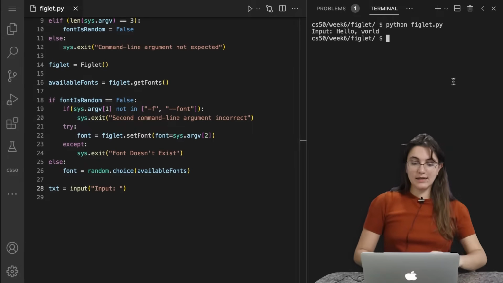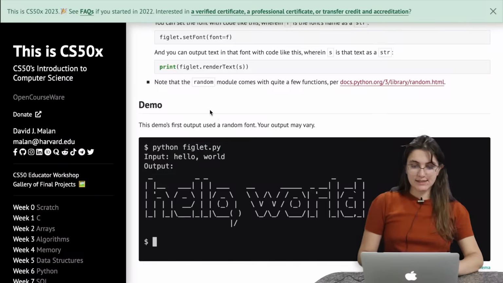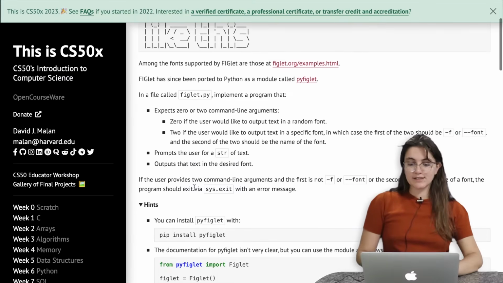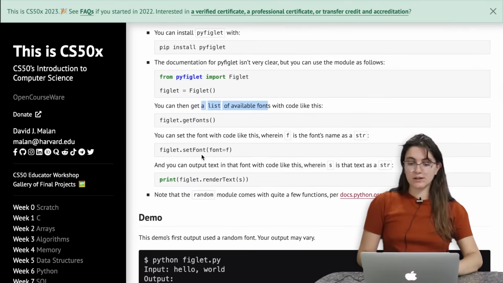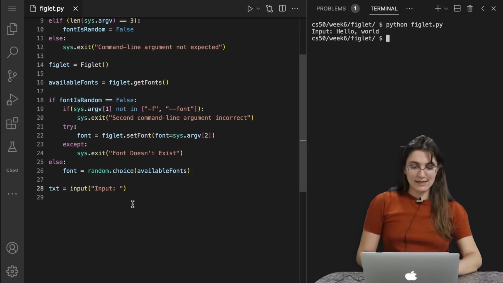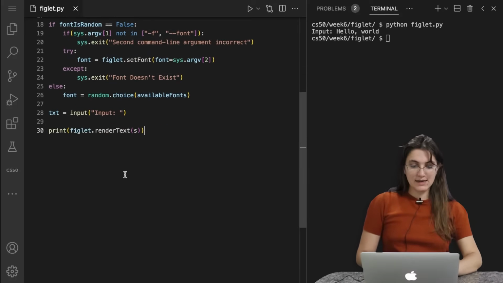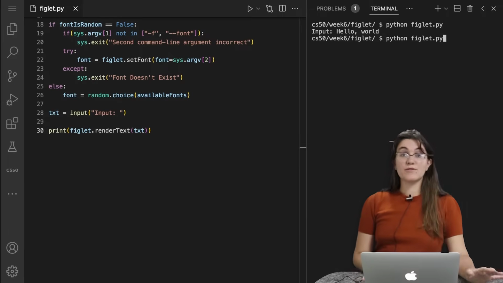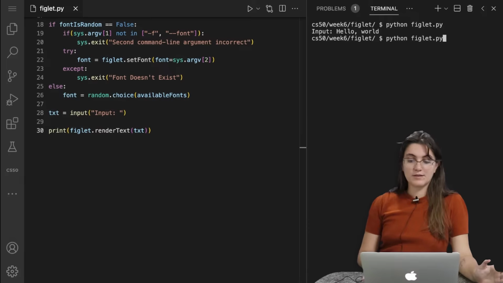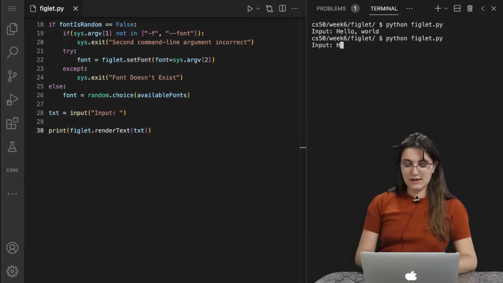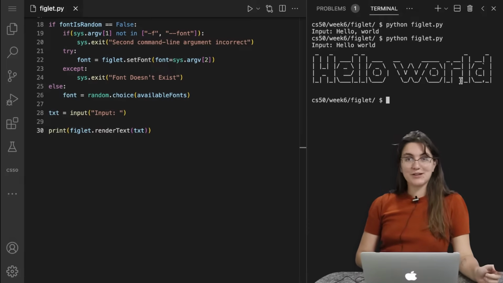happen yet. Okay, now we need to convert this text. Let's see in here. We need to convert this text with the desired font. So now we're gonna use this final thing here. We're gonna print the message that we want with the font that we selected. So here we're gonna paste this, and the rendered text will be our txt variable. Okay, so let's see if it's working. If I run figlet and here we're expected to receive a random message, and I say here, hello world, it's displaying hello world this way.